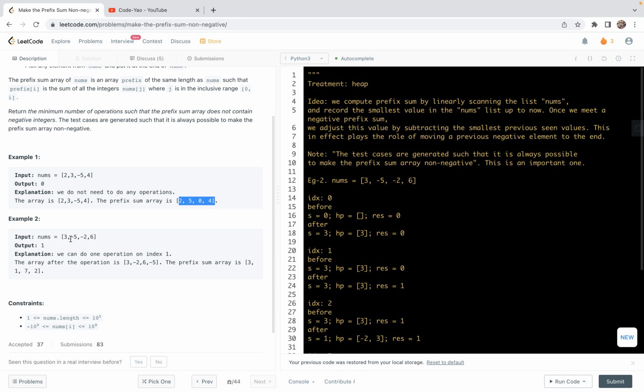In the second example, as long as we put the negative 5 at the end, we're going to have 3, negative 2, 6, and negative 5, because this guy is large enough. So basically we have 3, and 3 plus negative 2 is 1. So 1 plus 6 is 7. Then 7 plus negative 5 is 2. Therefore, we just need one operation in this problem.